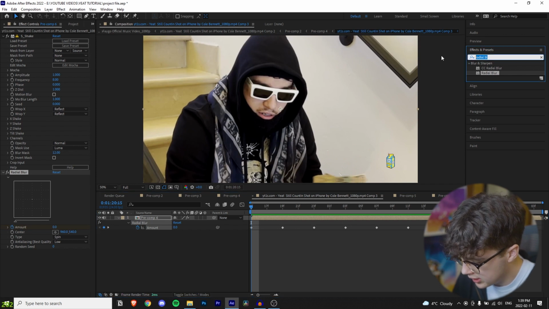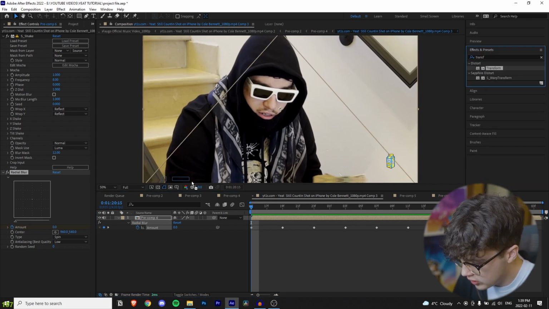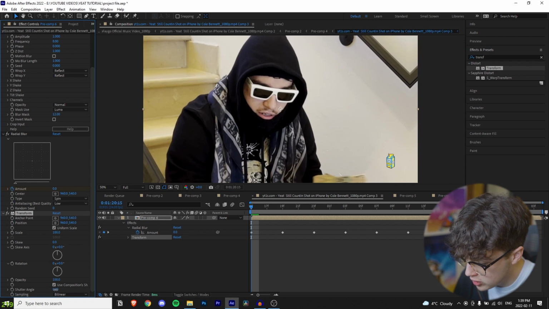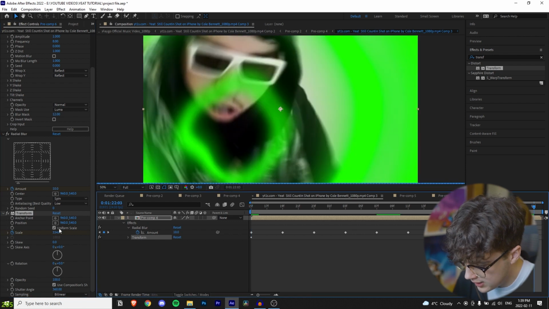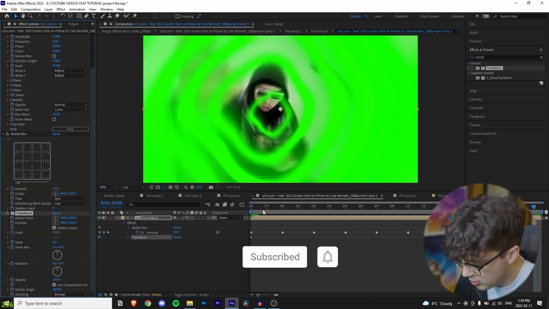And then tying the effect all in together, we're going to add a transform layer, drag and drop that on the pre-comp. Make sure you turn the shutter angle all the way up so you get the motion blur. We're going to keyframe the scale, zoom it all the way into his face, go to the very end and bring it back to 100. And I'll play that through for you guys.